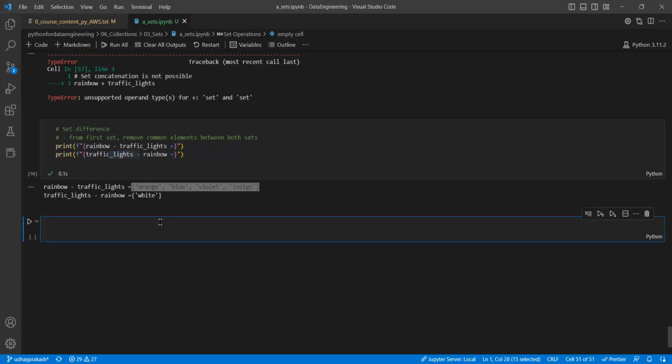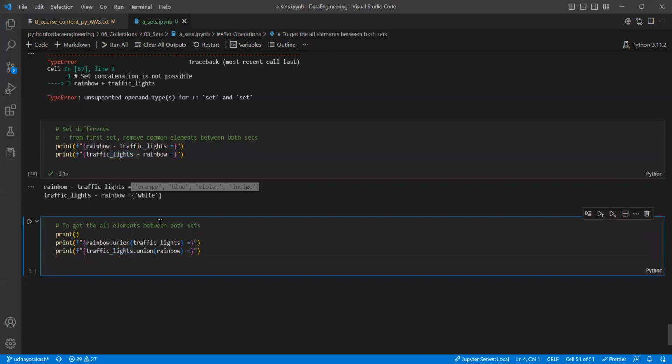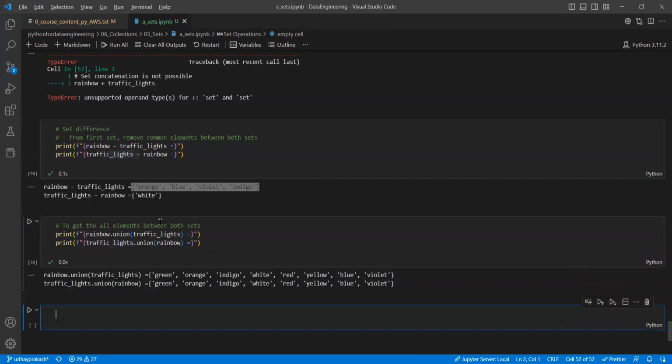But what if you want to get both of them together? That is called union. If I do union, I will get all elements in both of them. That's why the union operation is commutative. Either you go A union B or B union A.